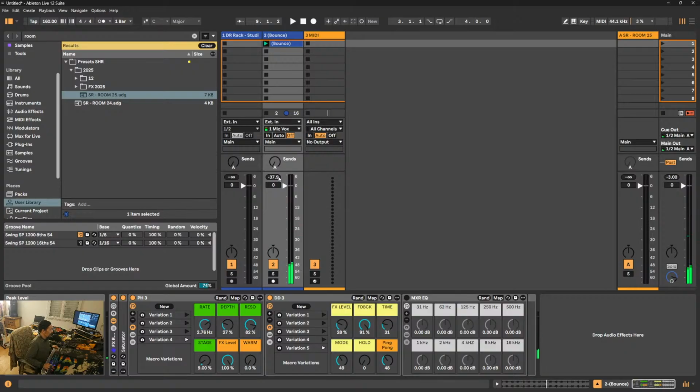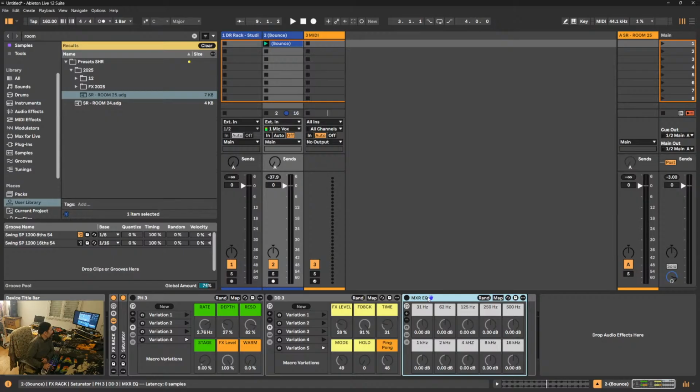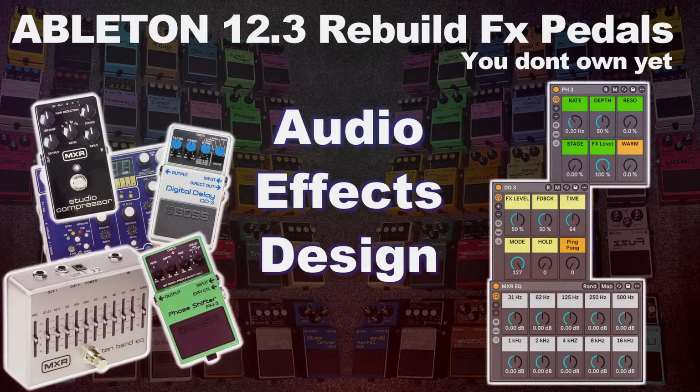Okay, that's done for the delay also. So the third one seems simple, but yes, it's simple in fact, but a great tool. It's the MXR EQ, so this is the same that you can see on the presentation page, okay, on the bottom left.